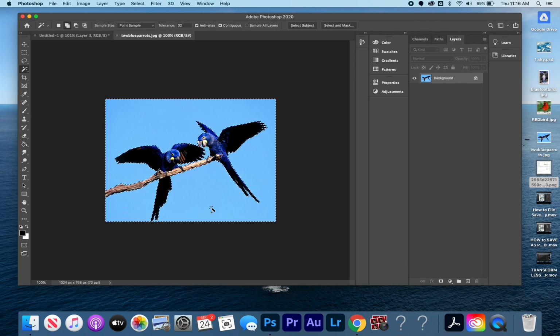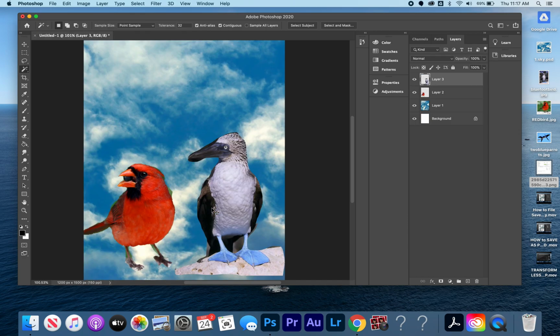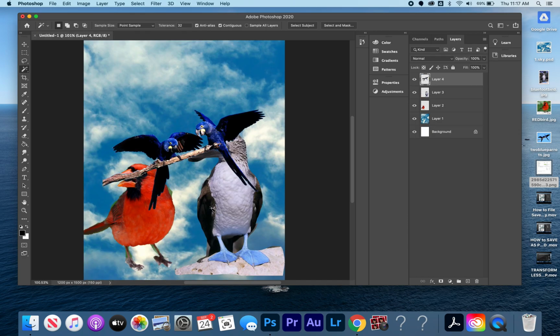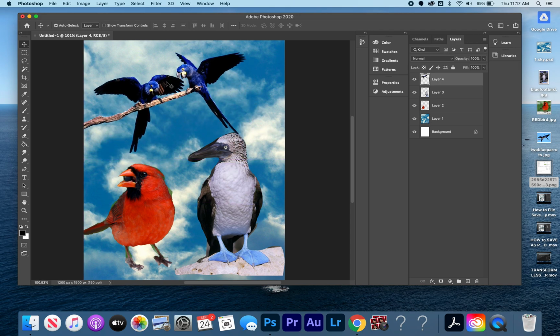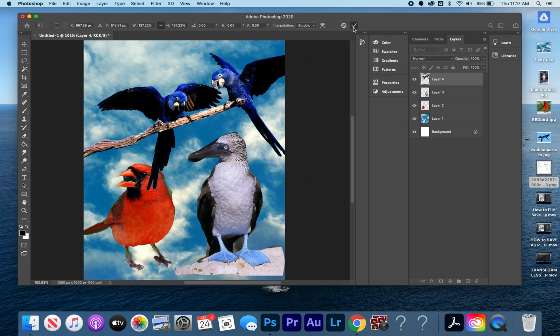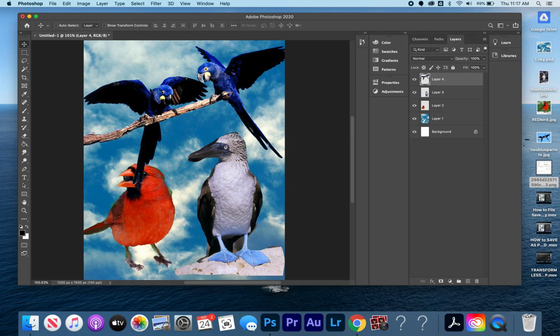So we're going to do Shift Command I to select the inverse, and then Command C to copy, Command W to close your window, Command V as in Victor to paste it in. And then again, I grab that Move tool, and maybe I do a Command T to make them a little bit bigger. And maybe I don't want the tail of that bird on top of my red bird, so I'll take my red bird and bring him to the top of the pile. And there we have the bird composite.